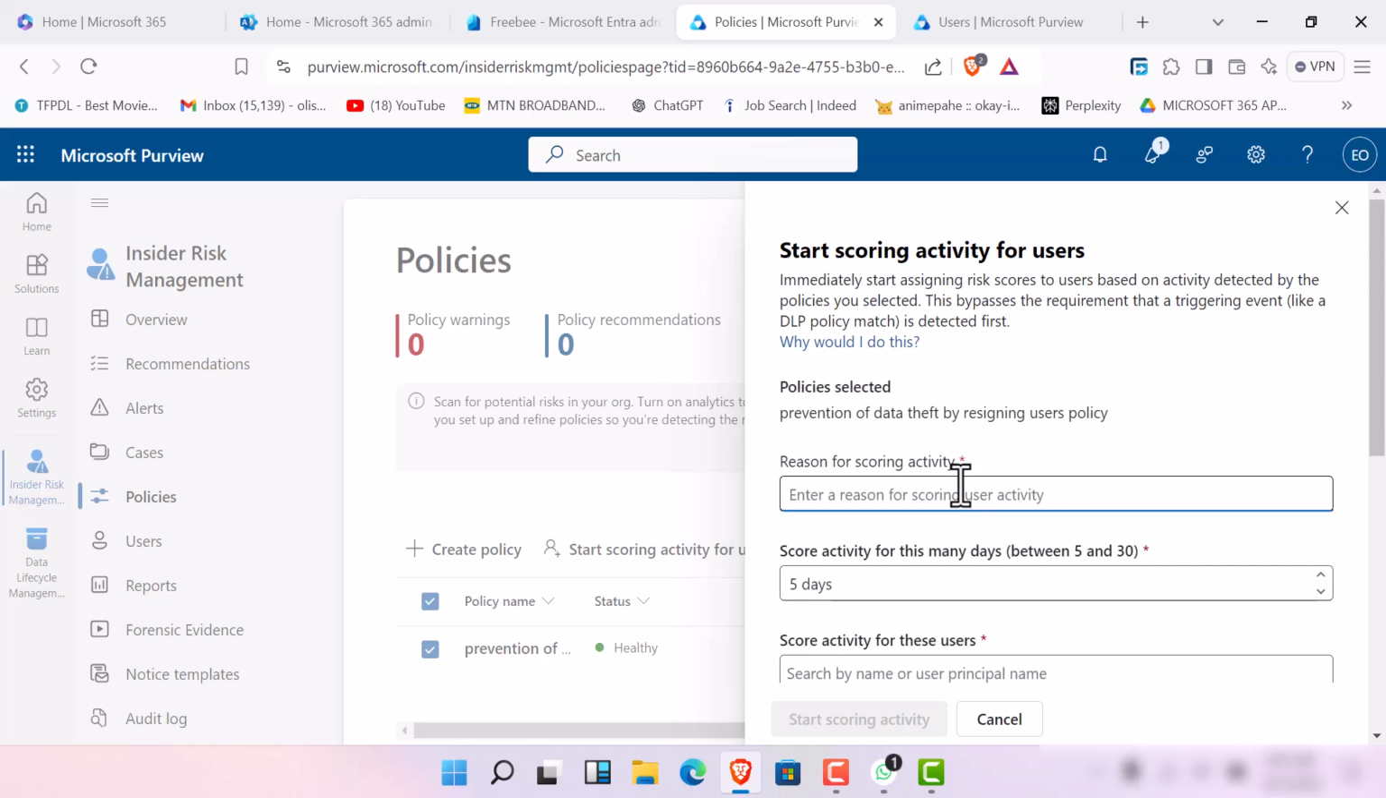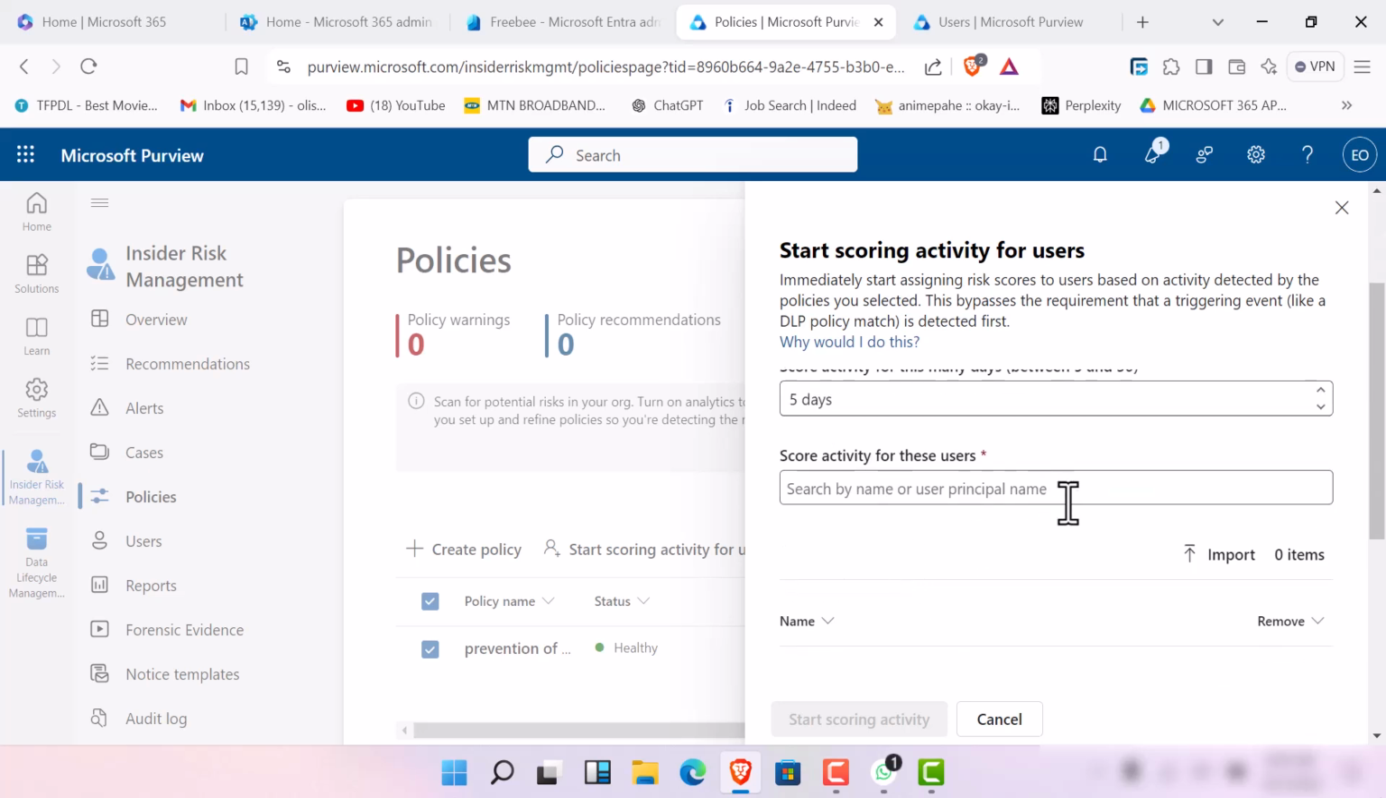The reason for scoring is first time scan and to prevent insider risk. Score activity for users. Search by name or user.